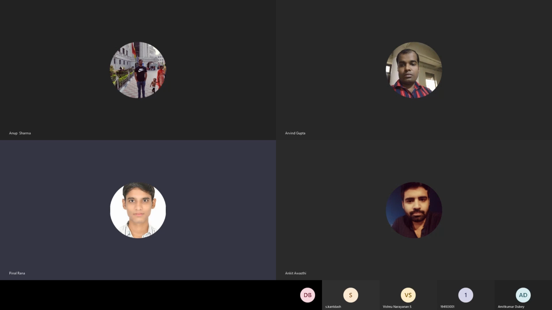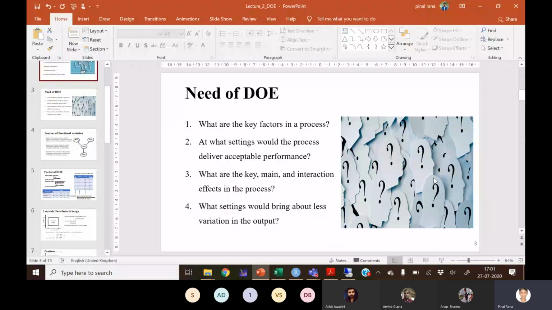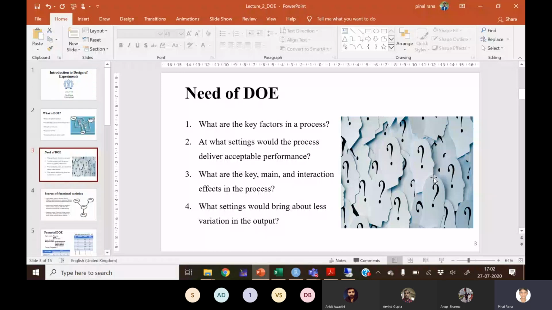So, in this lecture, we are going to see how the 2^k factorial design works. In the first lecture, we have seen the introduction of design of experiment, in which we have seen what design of experiment is, the need of design of experiment, then sources of functional variation, and at last we have seen the two level factorial design, right?